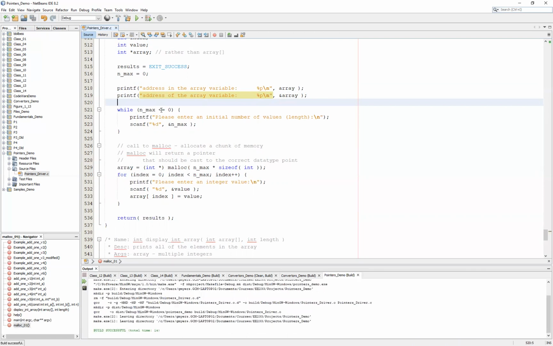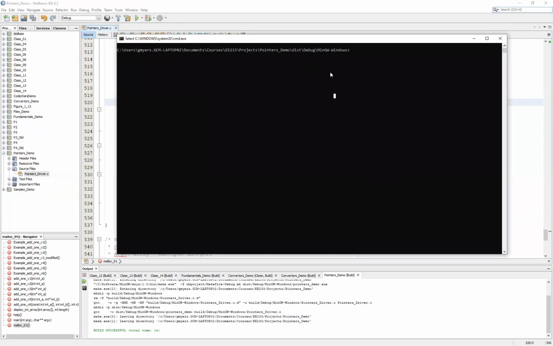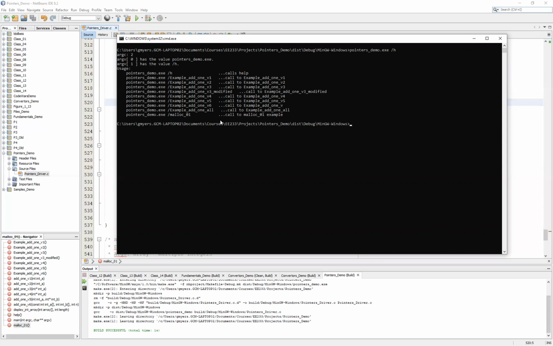Now, we'll go ahead and build this real quick. We should have success. And then at this point, you need to come over to your command window, and we will cd to our pointers demo. We want to run our pointers demo first, of course, with the /h, and you'll see that we now have that switch handled for malloc.